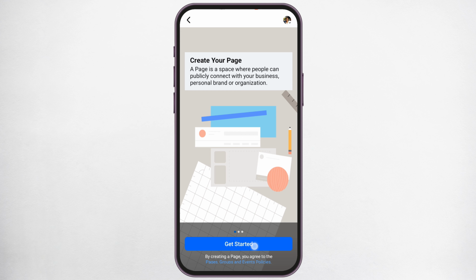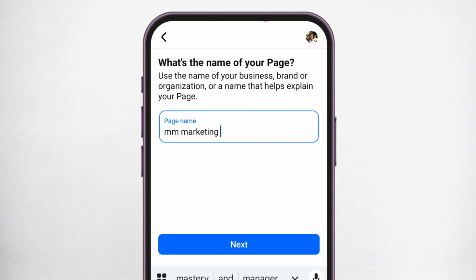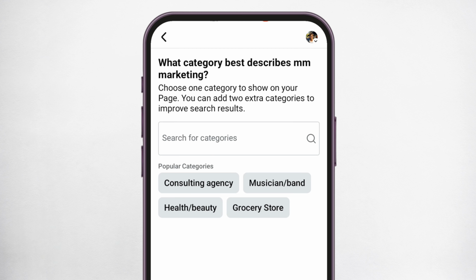Tap Get Started and Facebook will ask you to enter your page name. Type the name of your business page carefully, then tap Next. After that, Facebook will ask you to choose a category.